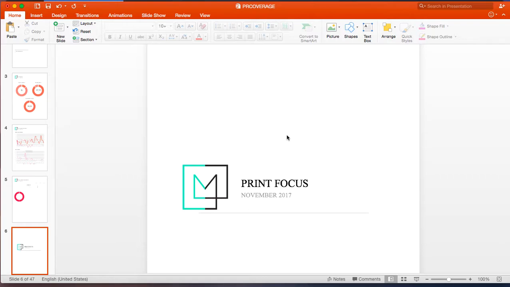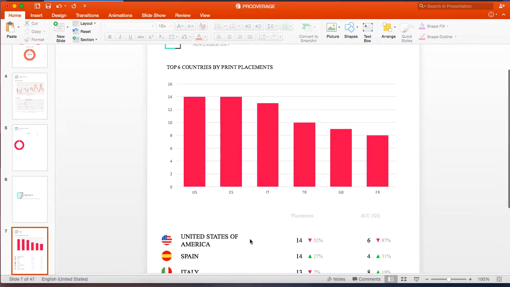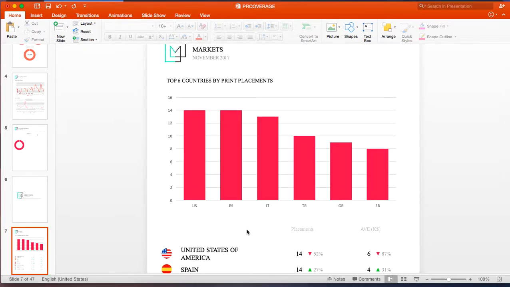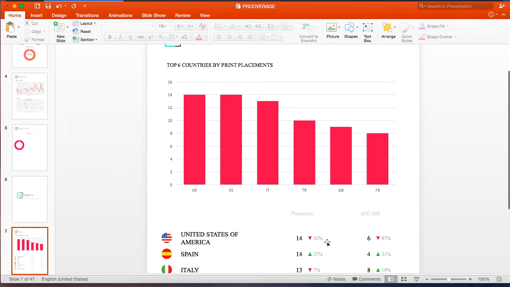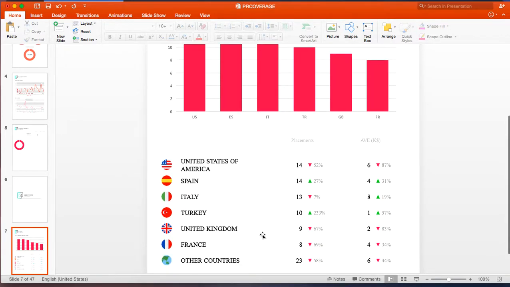Then we'll have our actual print focus. The next couple slides are going to be dedicated to our print focus here. Really nice bar charts here about the placements per country. So we can see the United States and Spain both had 14 placements of the theme New York Fashion Week in actual print magazines. The United States is down in the amount of placements by 52% compared to Spain, which is up 27%. So it really gives us a nice snapshot of how we're doing in different countries and maybe some ideas of maybe better markets to target.